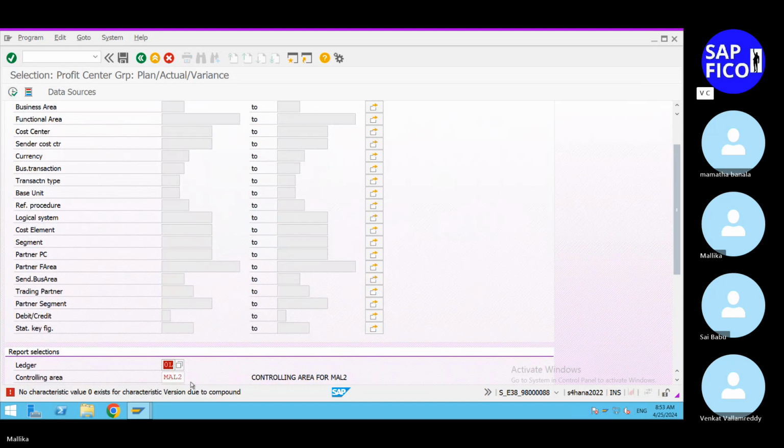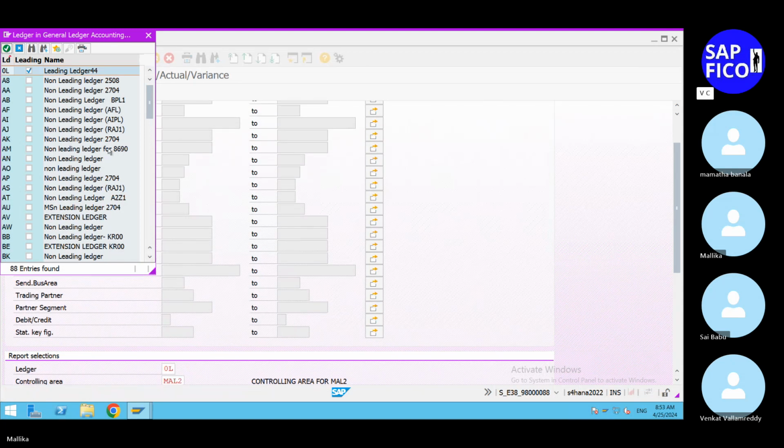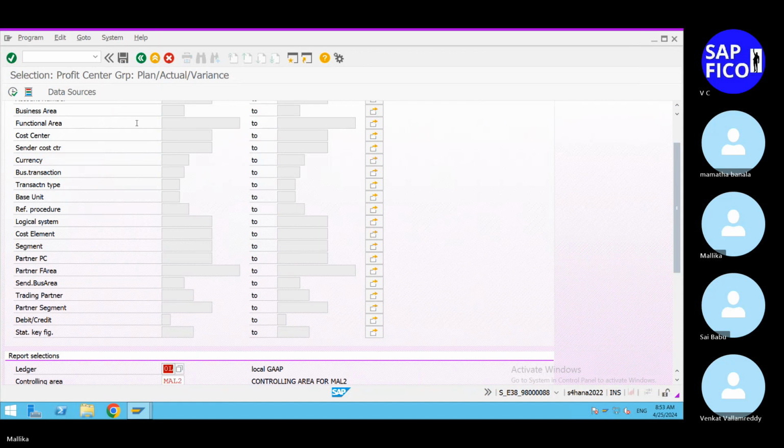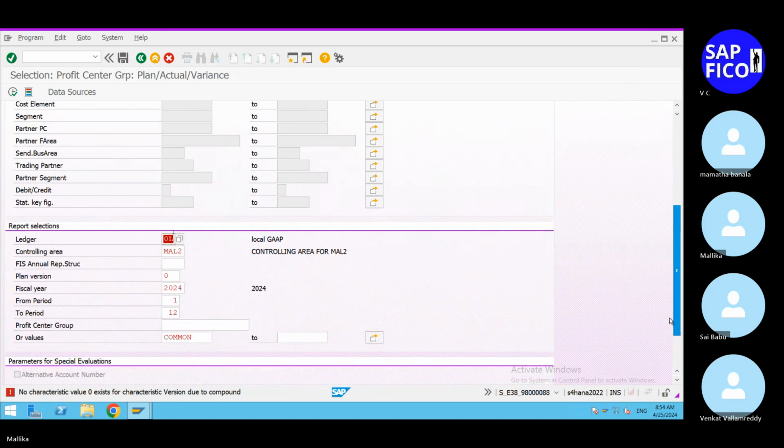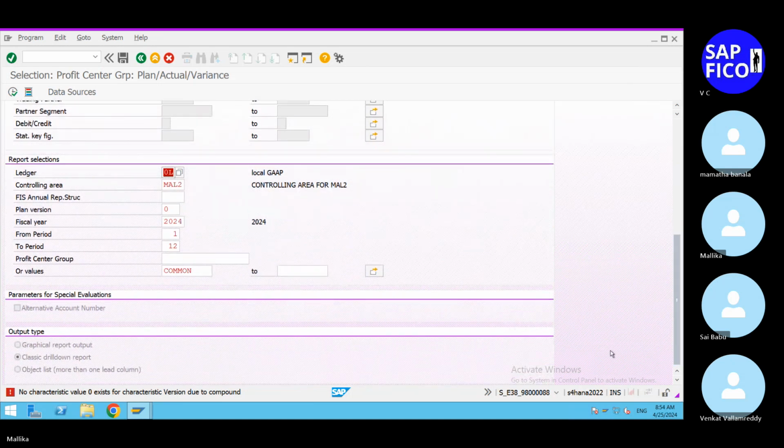No. 0L. 0 exists is not there. Huh? Go to the ledger. Go to the ledger. Yeah, take out this ledger. Now go to the execute option. No characteristics value 0 for existed character version due to compared. Okay, go up. Drag it to the downside. Why is it not taking plan versions?